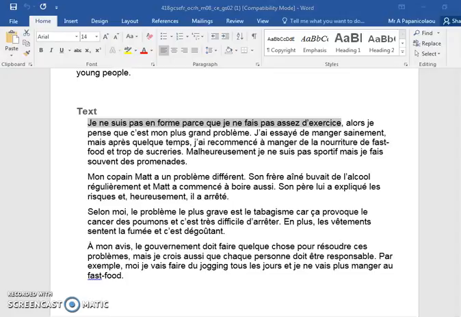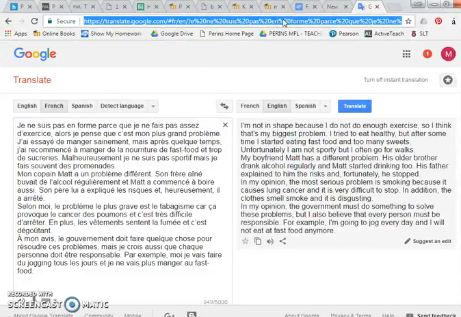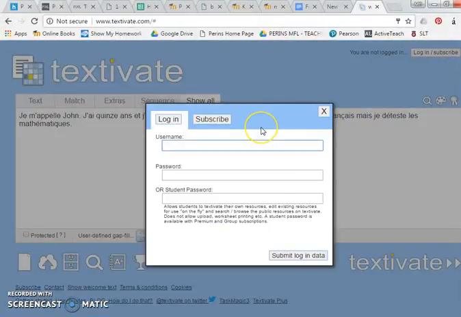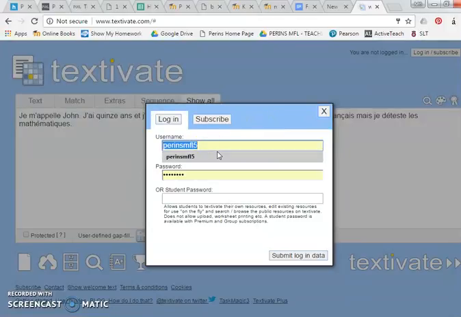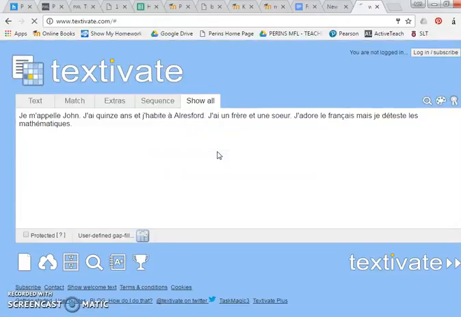And then what we're going to do is I'm going to use Textivate here to begin to memorize it. So I've got Textivate. And actually Textivate, if I log in as you, the login's there on the wall. So the username is Perrins MFL1. The password for you is this one down here in that box, student 8172, click. And then it's going to sign me in.